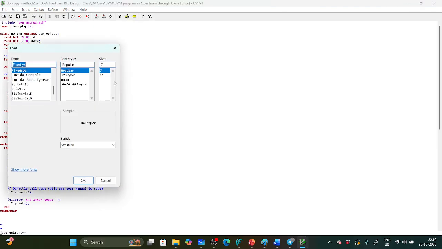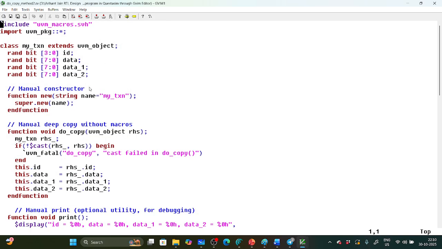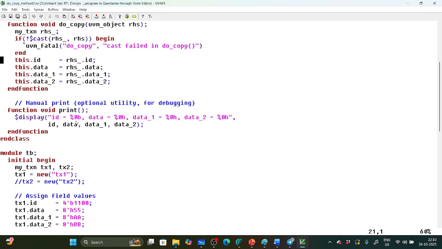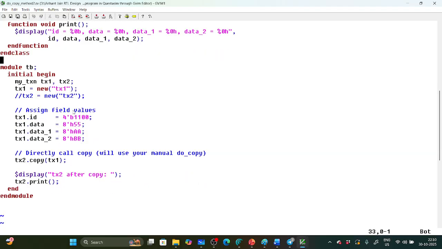Here, if you see, I'm initializing the properties and using the manual constructor by using function new string name equal to my_txn and super.new(name). Here also I'm taking the same, but directly I'm copying these values into tx2. So basically I'm doing the do copy method.